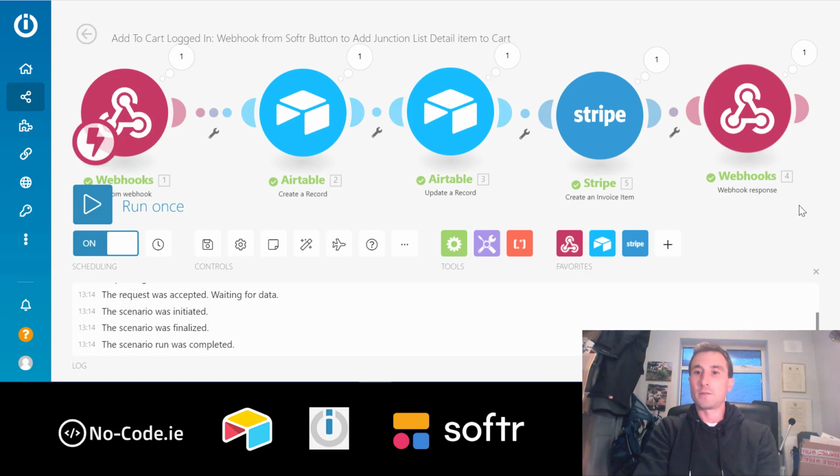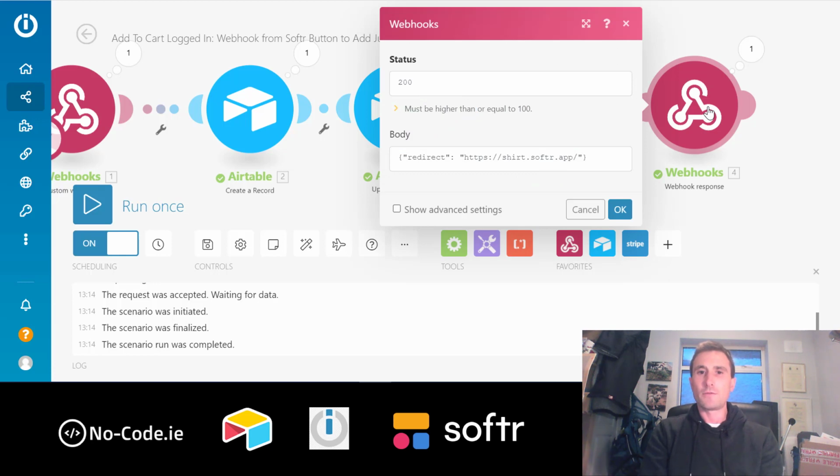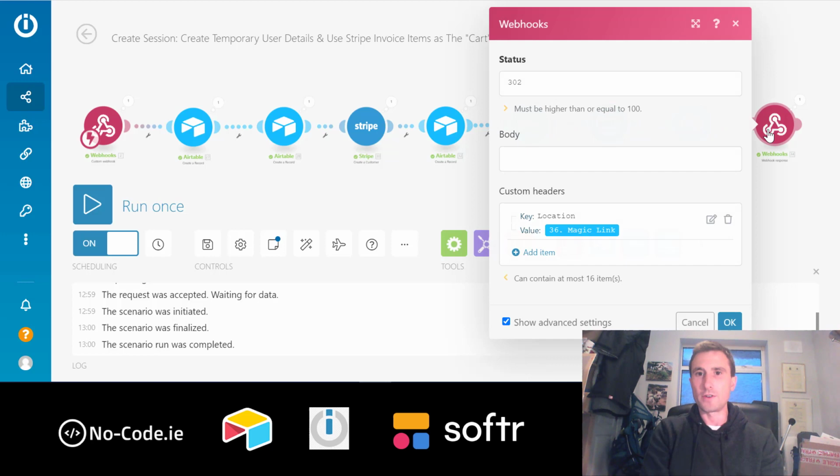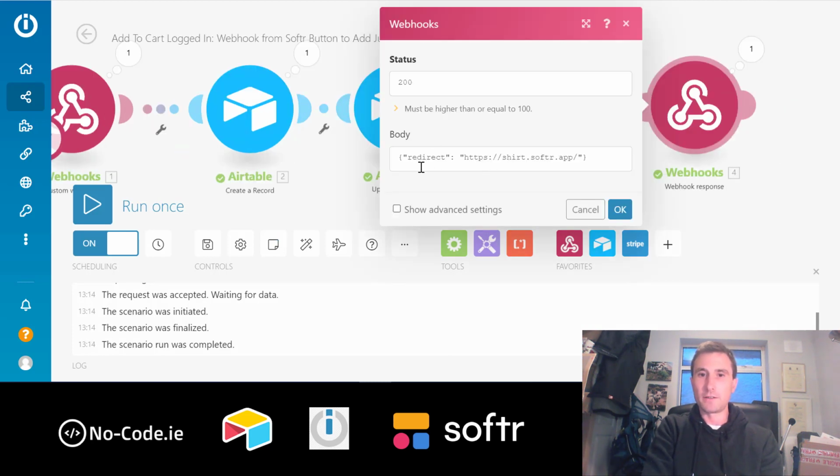And so the reason I'm showing you this one again is the webhook response. The format here is different. Where on the last one we saw that the webhook response was a 302 with the magic link dynamically applied in Integromat here, in this one, what we are doing is simply saying redirect to the shirt.softr.app, which is going to bring you back to the home page. And I suppose there we don't need to redirect to the magic link again.